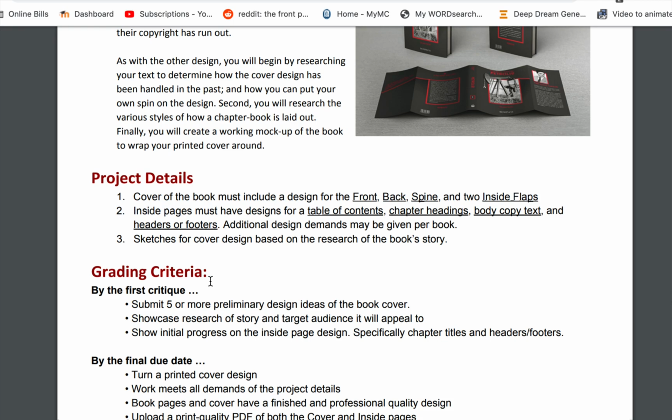The final thing that you're going to turn in are sketches for your cover's design concept. Now we're going to do the cover last, simply because it takes a little bit more time to come up with your ideas and to do your research. So while you're laying out the inside pages, I want you to be thinking about the design for your book and how you want the cover to look, and doing research, finding images, finding ideas, and sketching out those ideas to be able to show me.